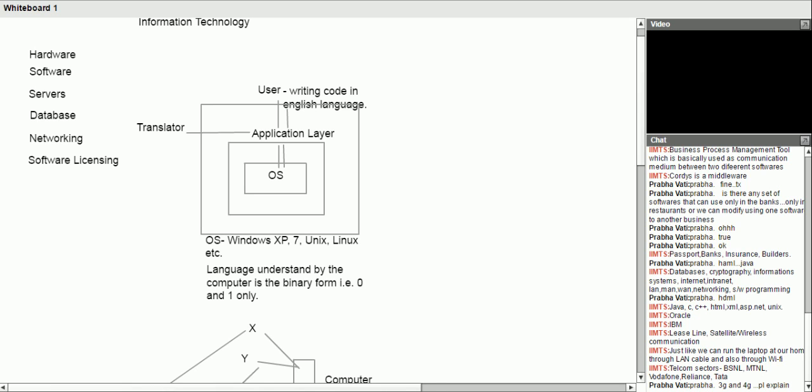Yes, Prabha. See, there are 3G services and 4G services. These are advancements. 3G means third generation, 4G means fourth generation. So third generation and fourth generation means that you will be getting some more features in your phone, or in the services provided by the telecom companies.